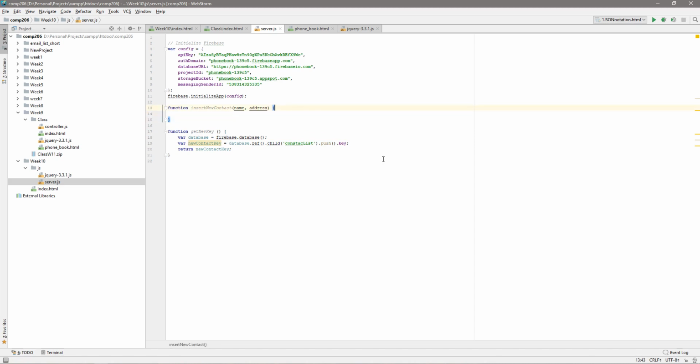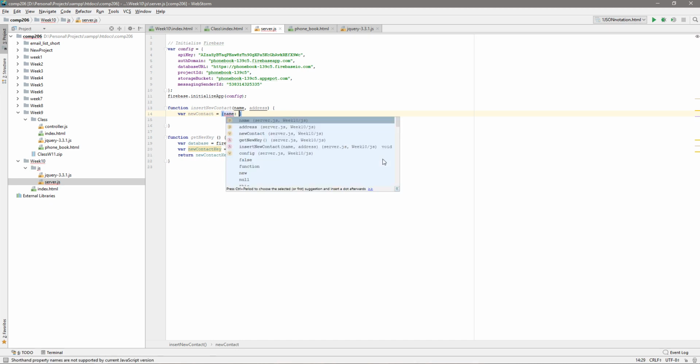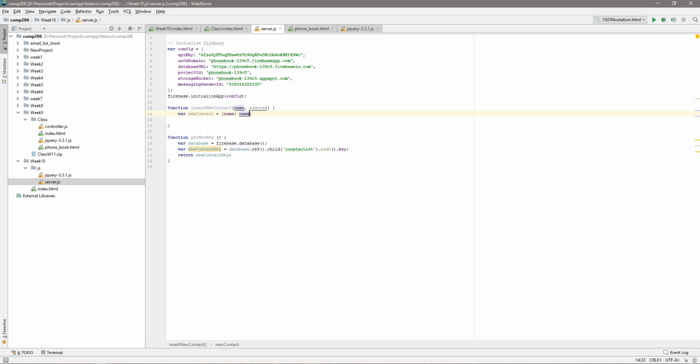Now, since I'm going to insert a new contact, the first thing I have to do, just for good practice purposes, is create a new contact object. New contact equals an object that has a name property, and the other property for this guy will be the address. Cool. Now I have my new contact defined over here. So let's go back to the documentation.